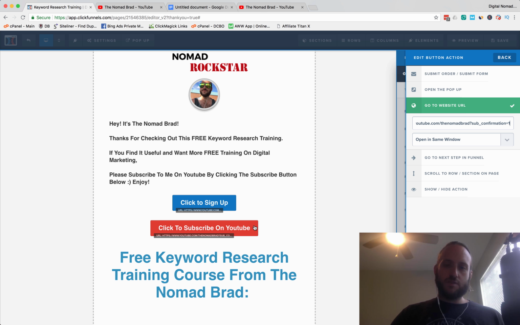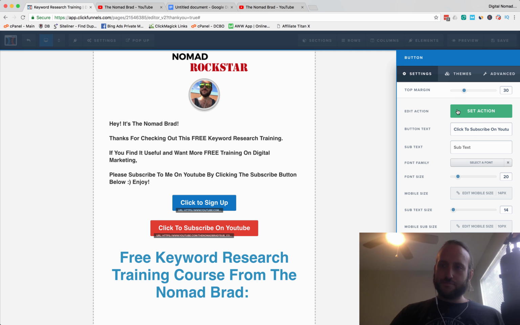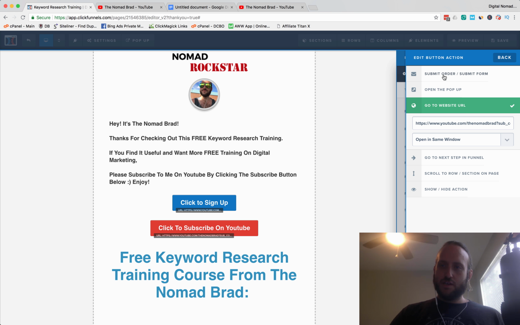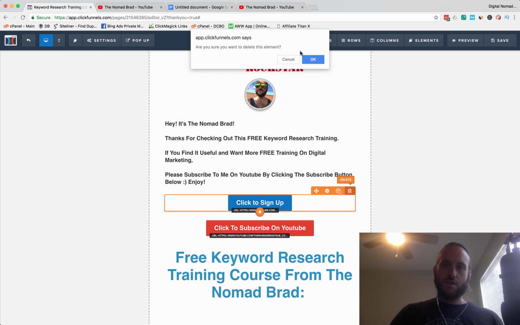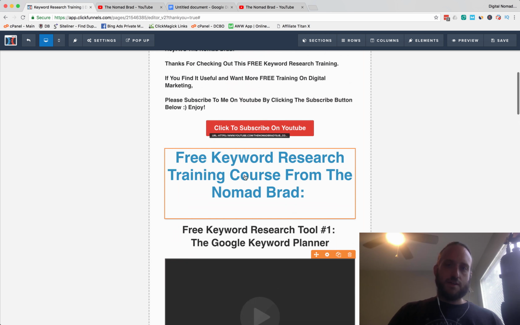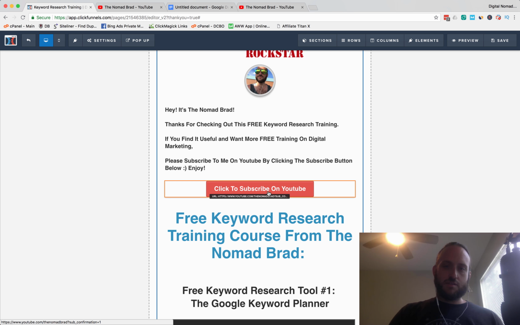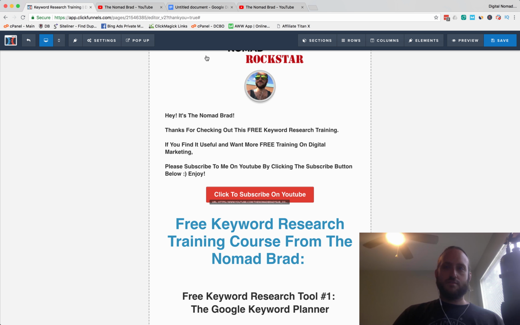So these are the options for the button. You click on the button and then you go to set action, and here you have different options. Here we want to go to website URL and then paste in that link, and then I'm going to change it to new tab. So when they click on this, it'll open a new tab. So if they want to keep checking out the keyword research course, then they'll stay there, but they'll click on this and hopefully subscribe.